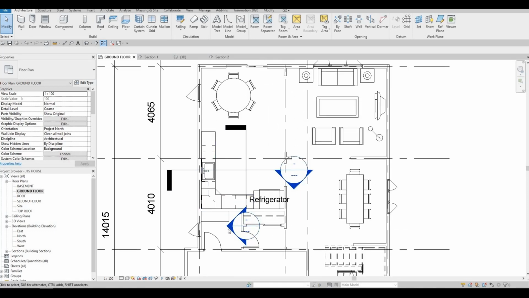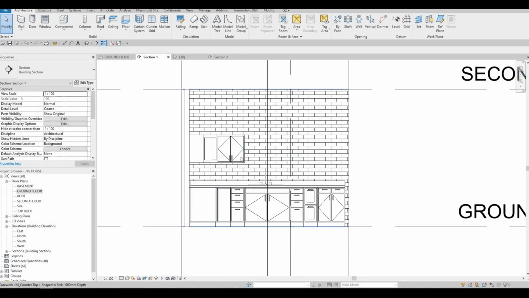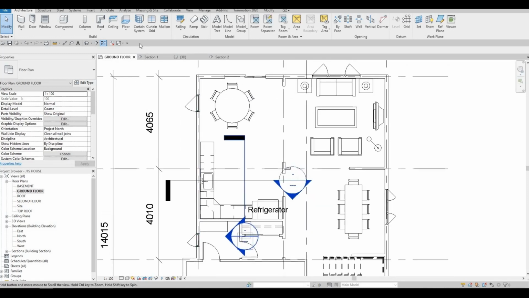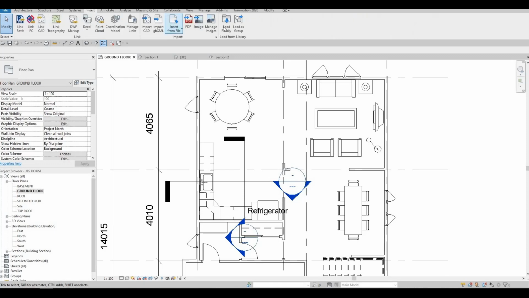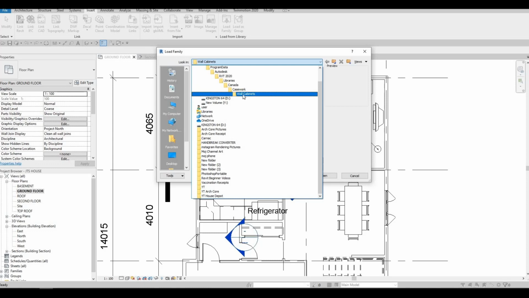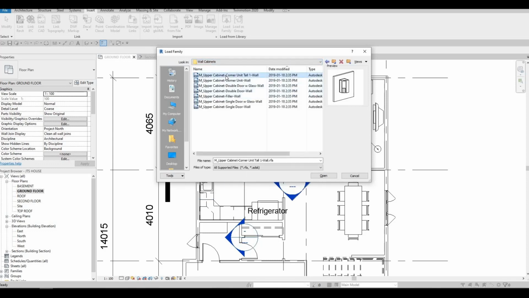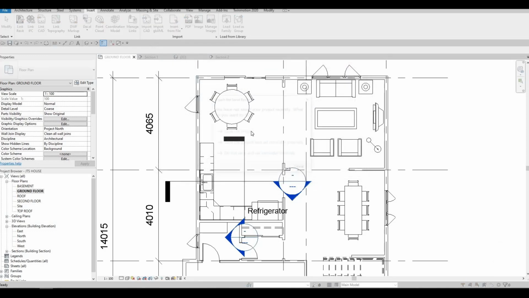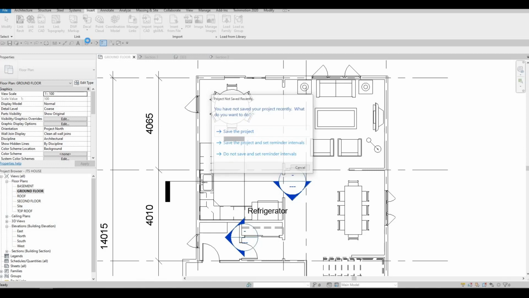And I believe if we go here at our section, we already started adding the top cabinet for our kitchen. So let's go and insert load family. This is under casework and then wall cabinets. So we're gonna add more to here. So single wall, glass. Let's open this. Save project.